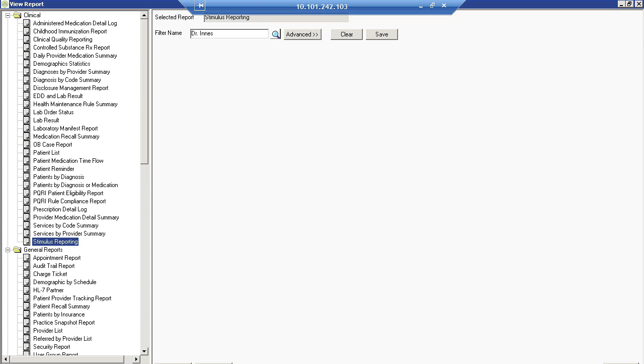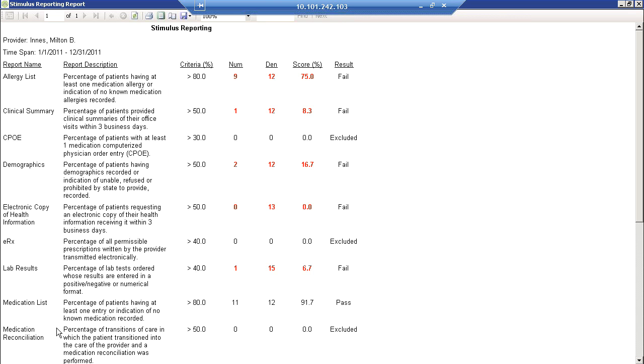Under Stimulus Report, you have all 25 stimulus and meaningful use criteria, the description, what percentage you need to meet, and where you currently stand. The first one you see is the allergy list. It tells you that you need to have either no known allergies or at least one medication allergy indicated, and you need to meet this requirement 80% of the time. You have seen 12 patients, and you've done this appropriately for 9, resulting in a score of 75%.